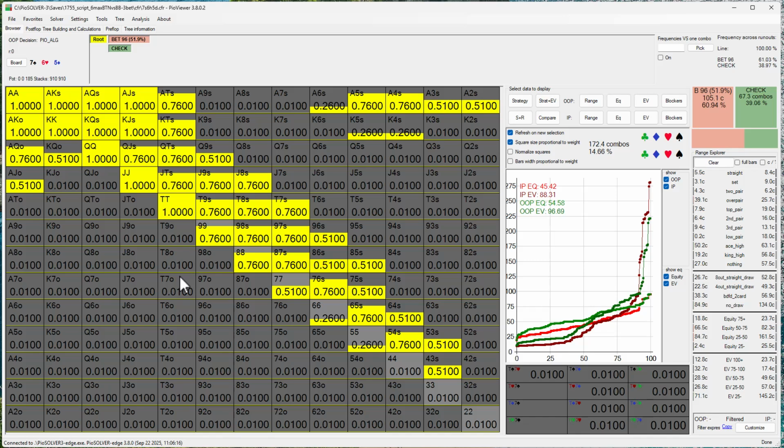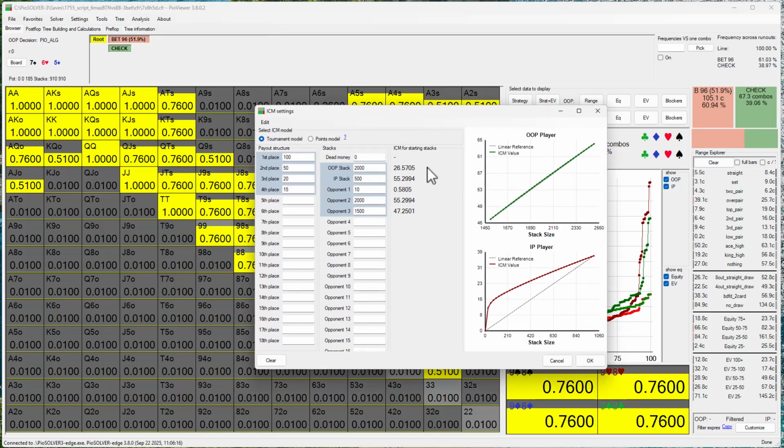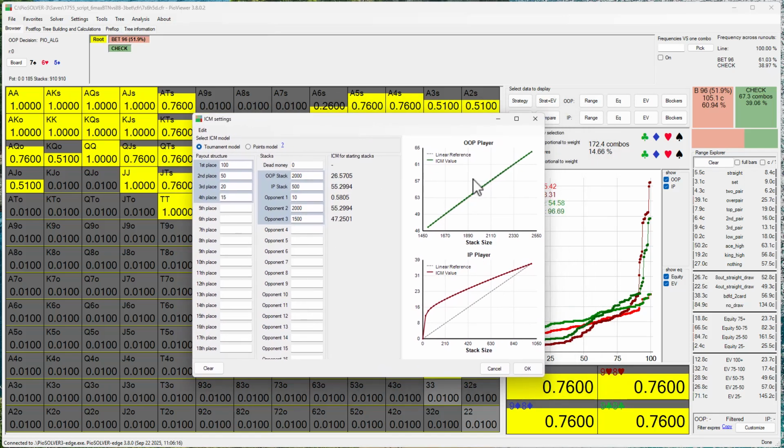In this version, we have also improved the ICM calculator. If we go to Tools, ICM calculator, we have these two graphs in here, which let us view the ICM function for both players. For example, we can have some tournament structure where one player has a bigger stack than the other. We can see that in this situation, the function of the larger stack is more linear than the function of the small stack, but nothing really crazy.